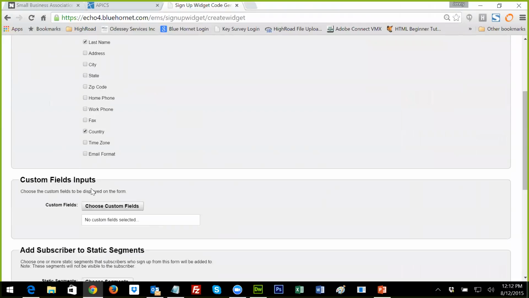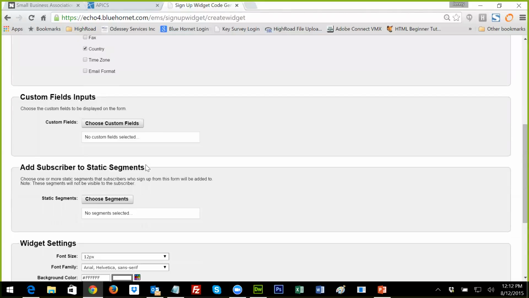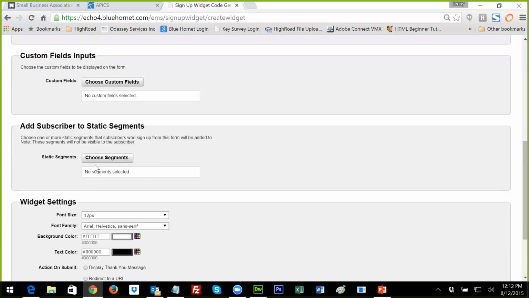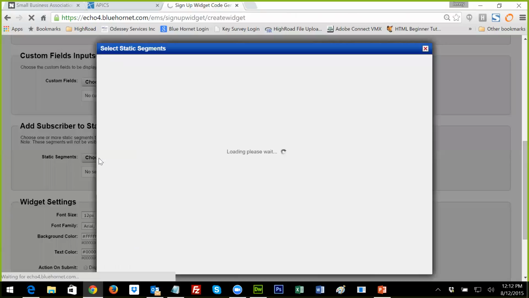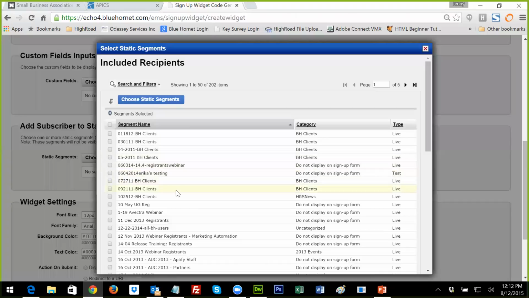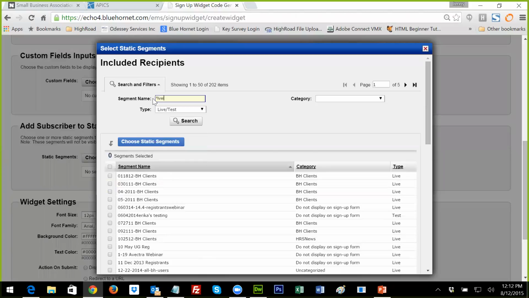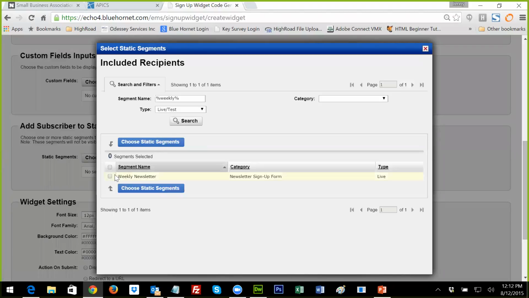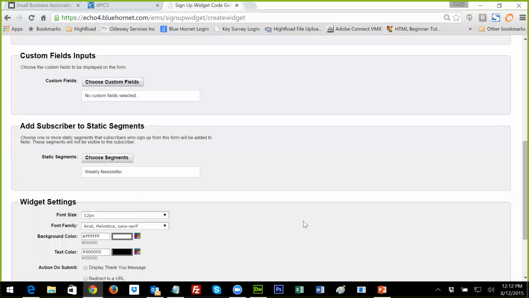And the custom fields input, so if you had any custom fields you wanted to collect on that form too, you certainly could. And you can choose the segment that you want these subscribers to exist in. So say, for instance, you want them to exist in a weekly newsletter. So let's go ahead and add them to a weekly distribution.